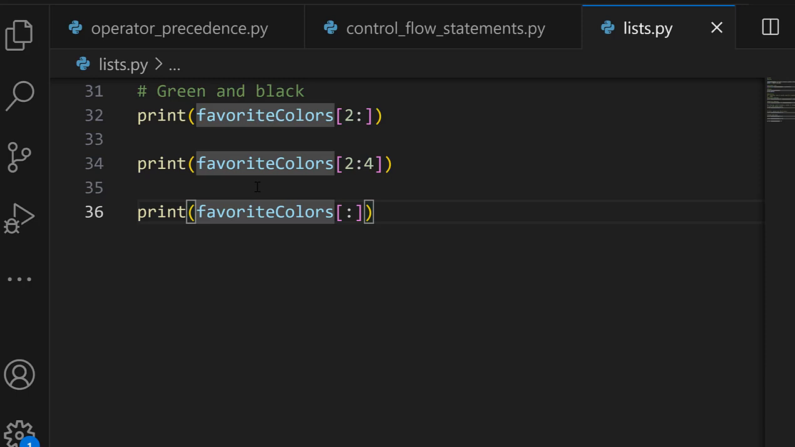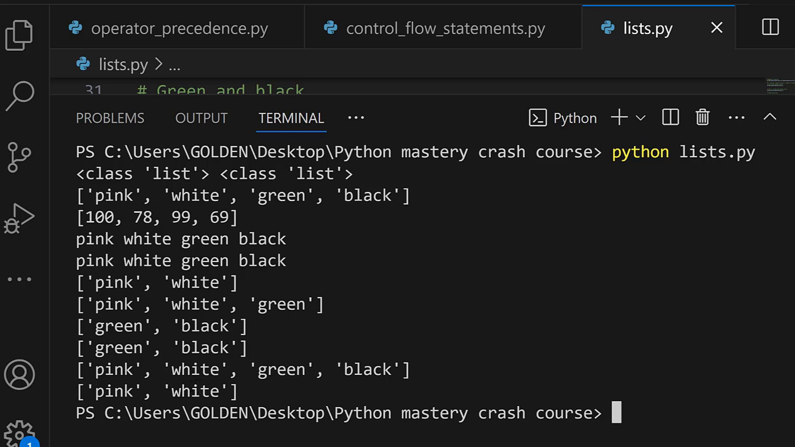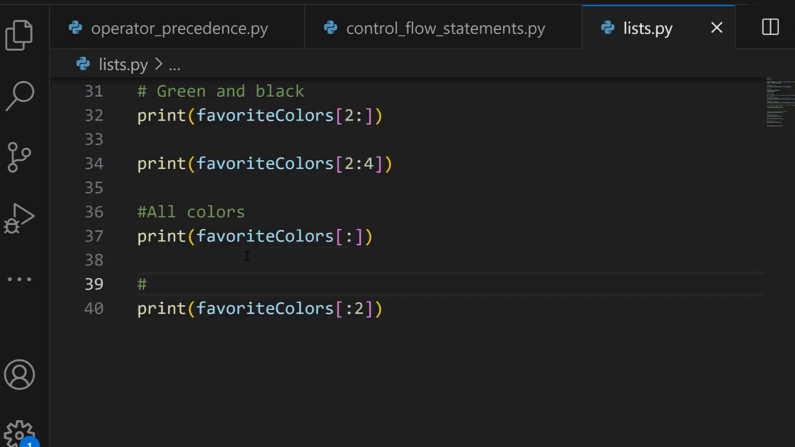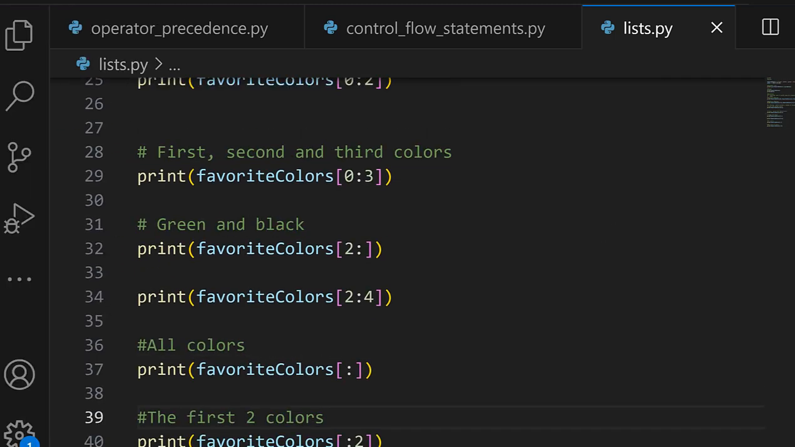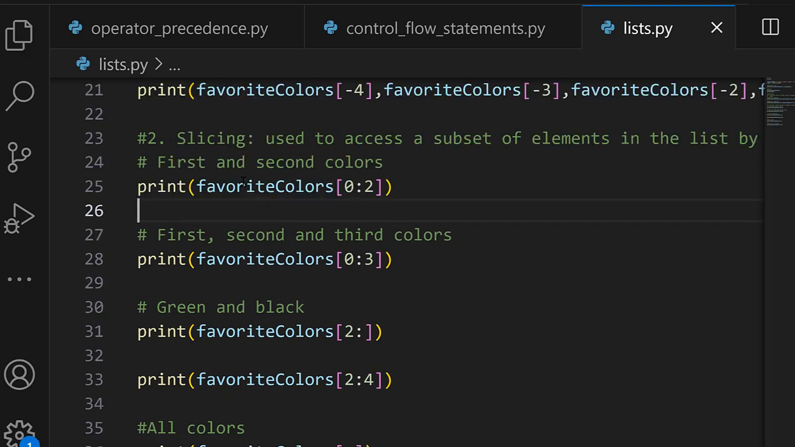So we can have this commented as all colors. Then we can also try out cases whereby we are passing in 2. So when you only pass in 2, you can see that it's only printing pink and white. In other words, it's also accessing only the first 2 colors.